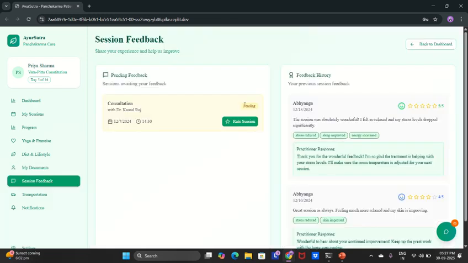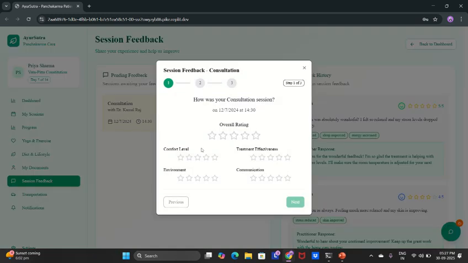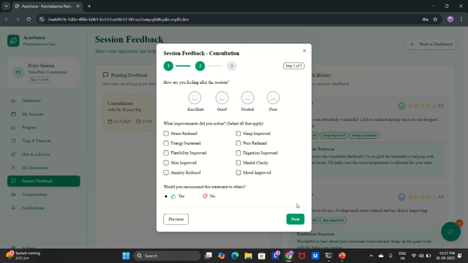The session feedback. Patients can give feedback to the practitioners using the session feedback. If you want to rate the session, click on rate session and give the feedback of the session: overall rating, environment, communication, treatment effectiveness, comfort level. Next, how are you feeling after the session? What improvements did you notice? And would you recommend this treatment for others or not?